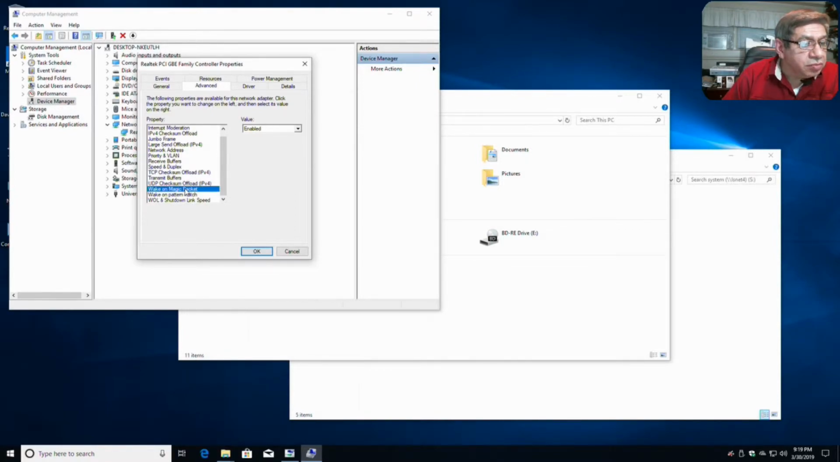But most of these are like this. As an example, if I click on Wake on Magic Packet, I want to get into the details that are here. You have two choices. By default, it's enabled, but you can disable it. So in the case of the one that I was referring to, this Wait for Link, it would have been disabled by default, and you want to click enable and then say OK.